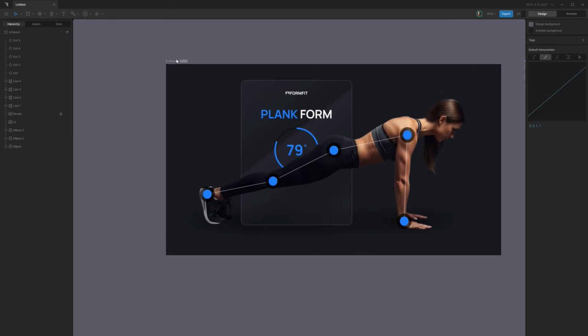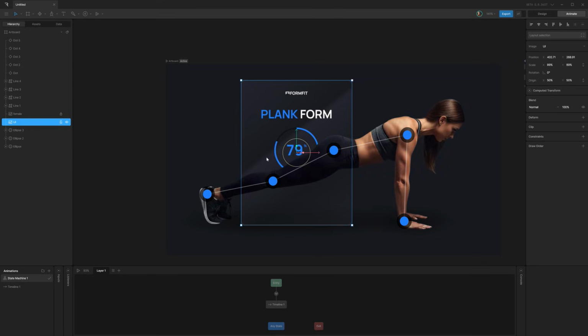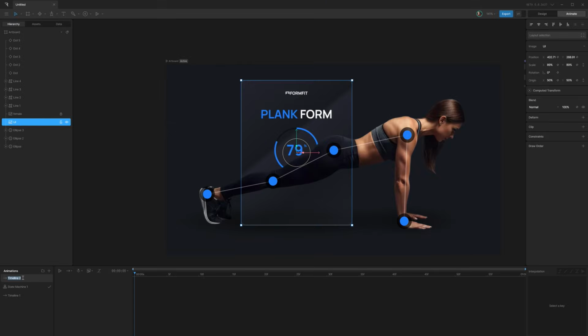And then with this artboard selected, we're going to go to animate. And what we could do is create another timeline. And I'll show you how this works. So that's timeline 1. Create a timeline, timeline 2. You can double click and rename these. So I'll just call this form. And maybe this one can slowly animate up and fade in.